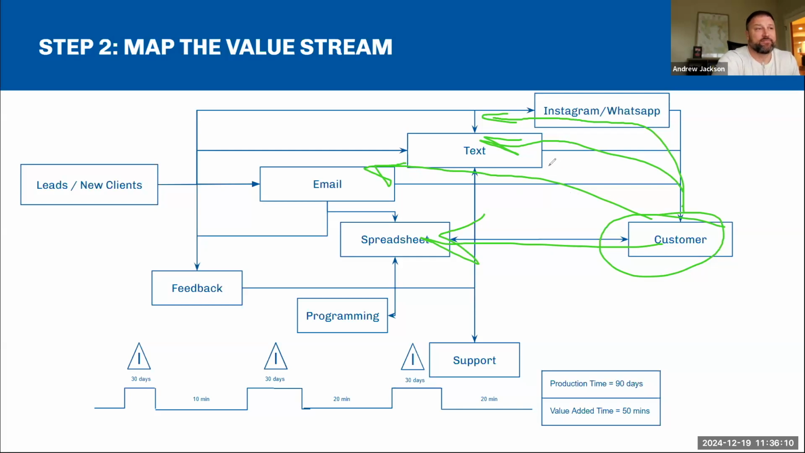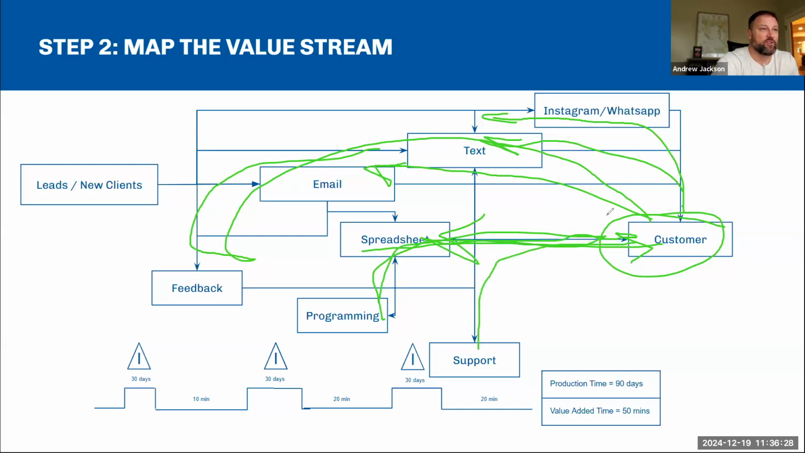It's not consistent and it's kind of all over the place. Sometimes that's how feedback is delivered and it goes back through an email or a text. Maybe it goes back through the spreadsheet, a Word document. I've seen Google Word documents be used to deliver programming and feedback. Same with support. That's coming from all over the place, different inputs.